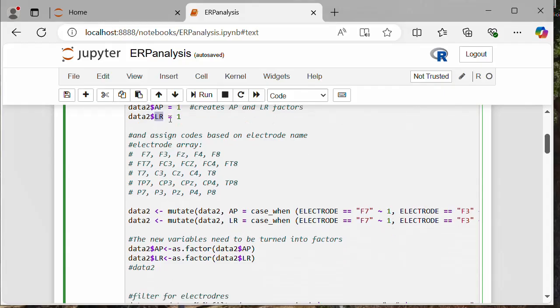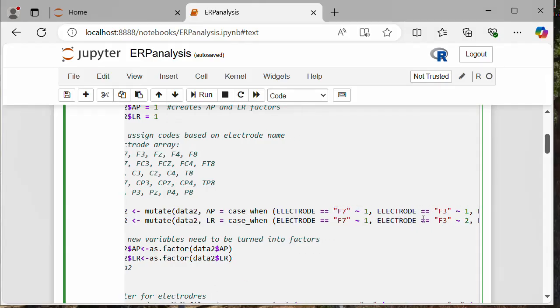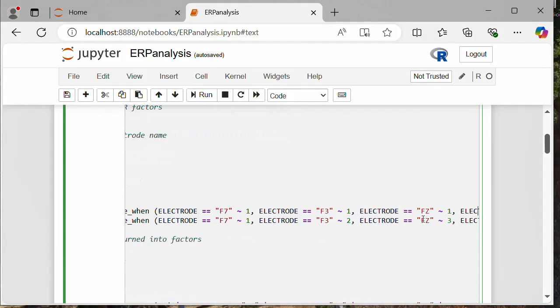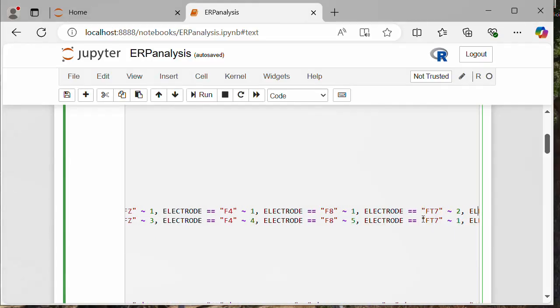So once we set everything to 1, we now have to recode our variables. How do we do that? We're going to use this mutate command, and we're going to change data and data2, and we're going to change anterior, posterior, and then cases. When electrode is F7, we're going to give it a value of 1. This statement continues on for a while. F3 is going to be a 1, FZ is 1, because they're all in that first row, right? And F4 is 1, and then F8 is 1. But then when we get to the next row, like with FT7, we're going to give it a value of 2, and so on. That's how we recode our anterior, posterior variable.